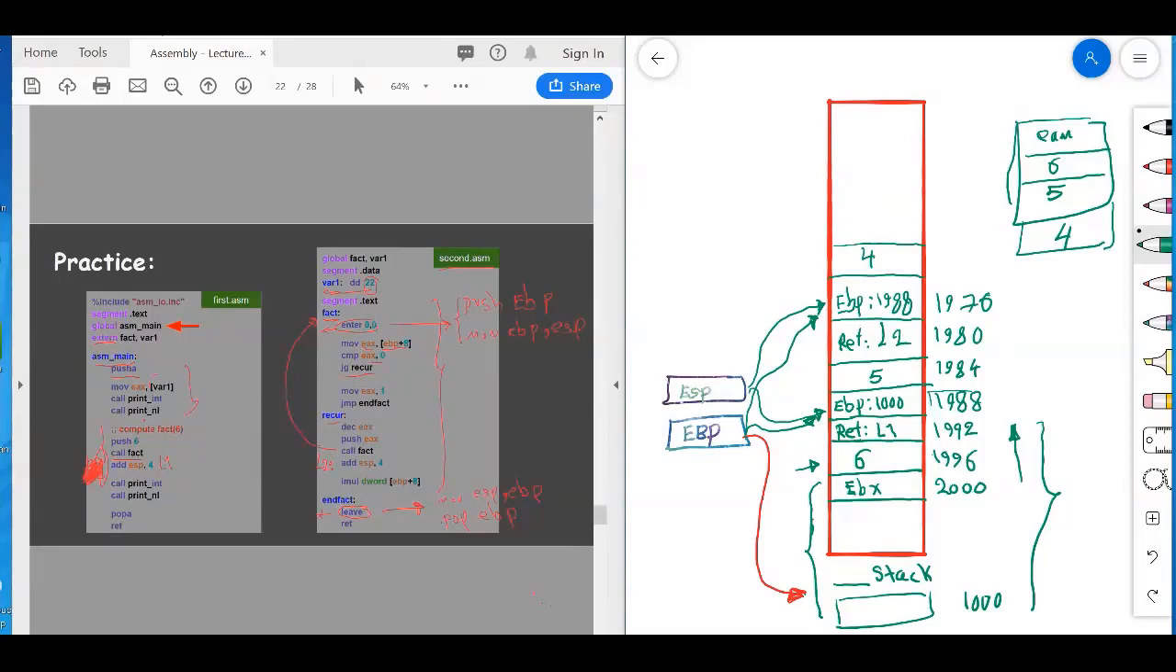Okay, and then we again call the fact function. And once we call the fact function, what's going to happen? You're going to be storing the return address. What is the value of the return address? So we are at this point. The return address is the next line in the code, which is L2.